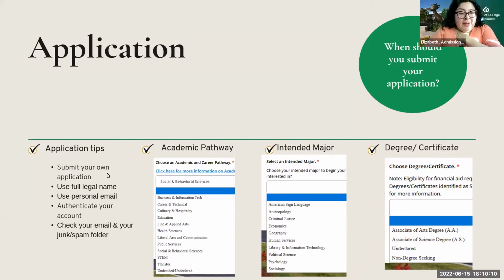So when you submit your application, a couple of tips on the application. If you've already submitted your application, it's okay. If you listen to this information and you think, oh, I think I might have made a mistake, we can always help you in updating it. But the first tip is make sure you're submitting your own application. Sometimes parents want to help students, but they end up doing the application for them. Or maybe your partner, your spouse, is going to try to help you and then they end up completing the application for you. And it's really important that students complete their own application.